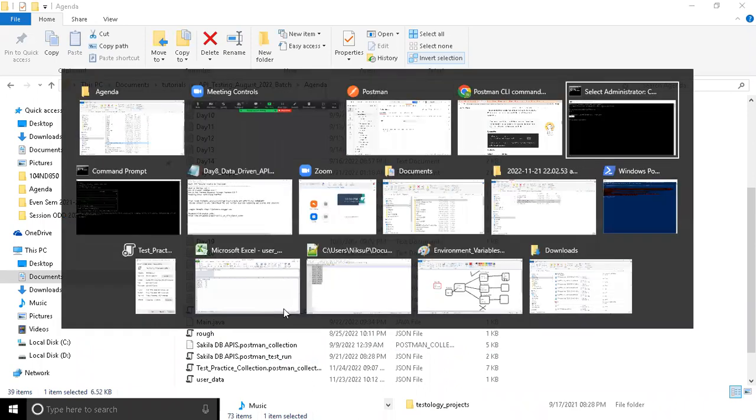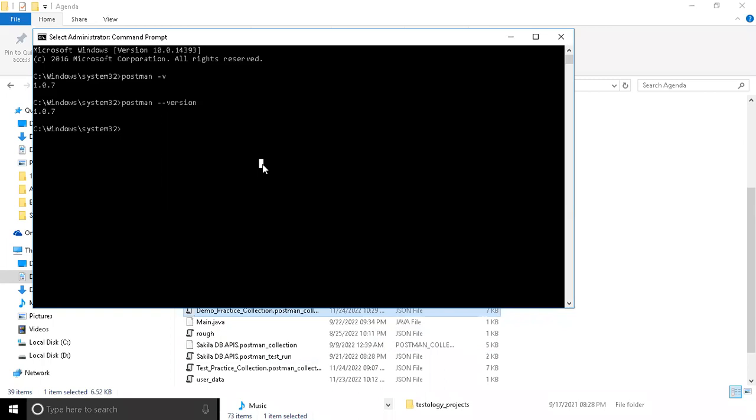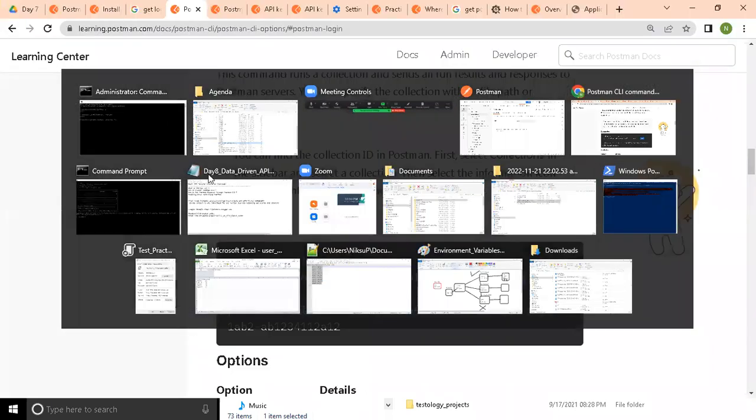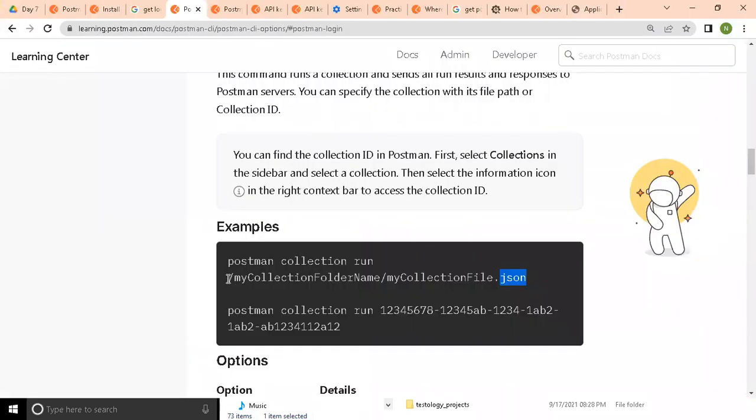Fine. I will go to my command line. Okay. Now what command? Postman collection run. Okay. Let's see the further command. Postman collection run, then the path.